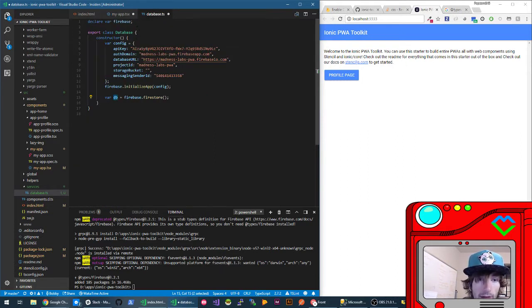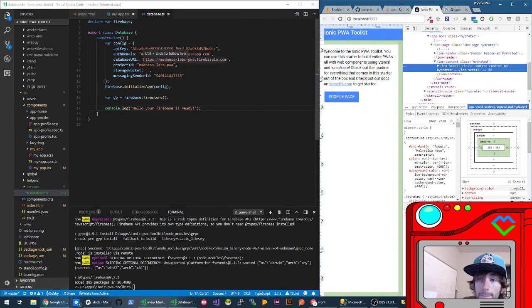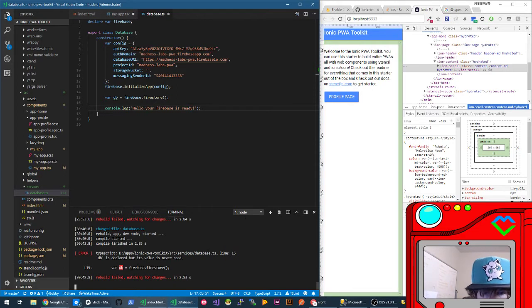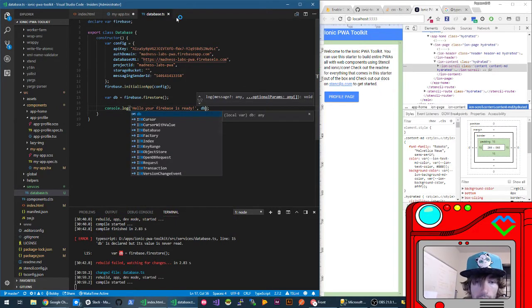we should automatically see it connect to Firebase. And just so that we can actually see it on the screen, let's do a console log and just say, hello, your Firebase is ready. Okay, so whenever this, am I still running? Oh, DB is called but never used, which is cool. Let's just console log our DB out.